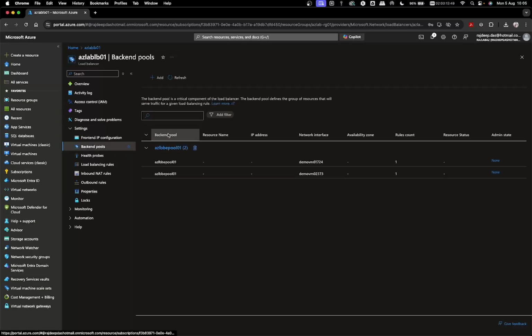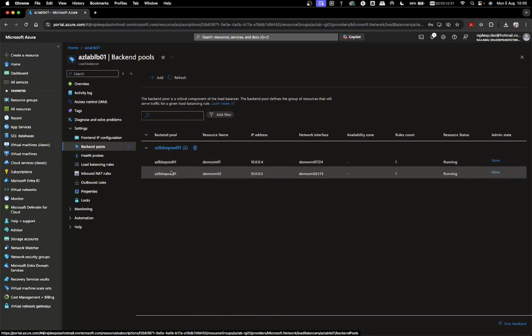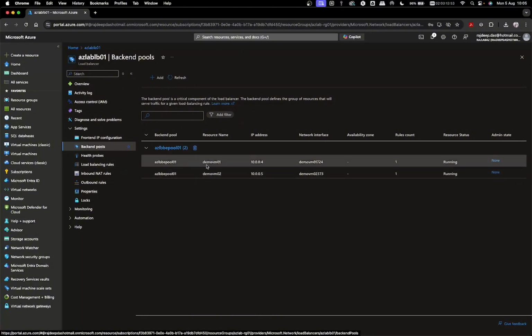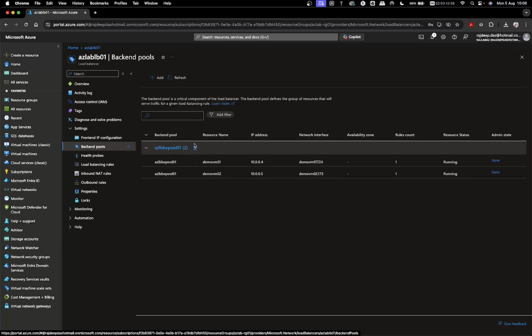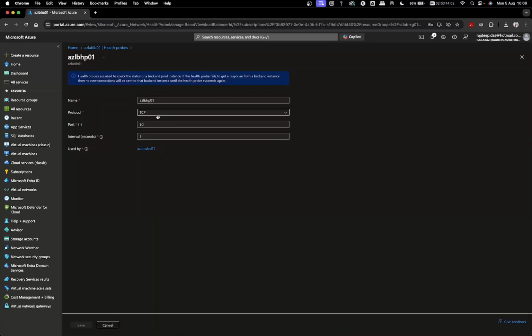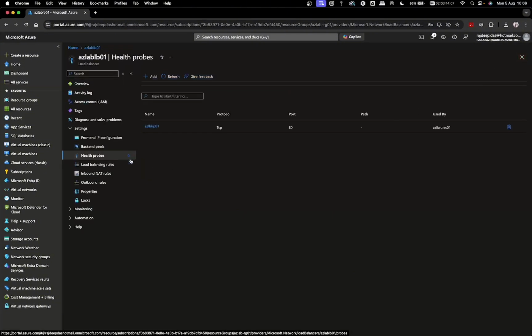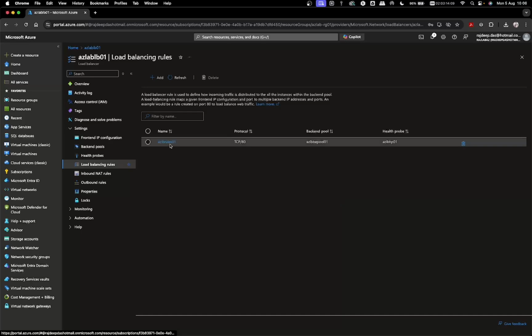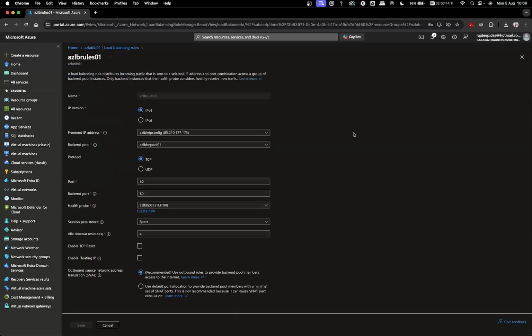The backend pool should contain the two VMs which we have created. So it has demo VM01 and 02, and both are running. The health probe which we had created on TCP protocol, port 80, interval 5 seconds, is up, and the load balancing rule is basically going to send the traffic to the backend pool on port 80, and the protocol is TCP.